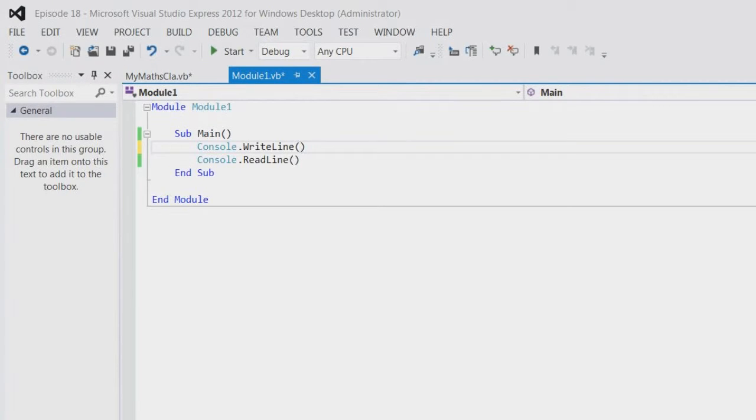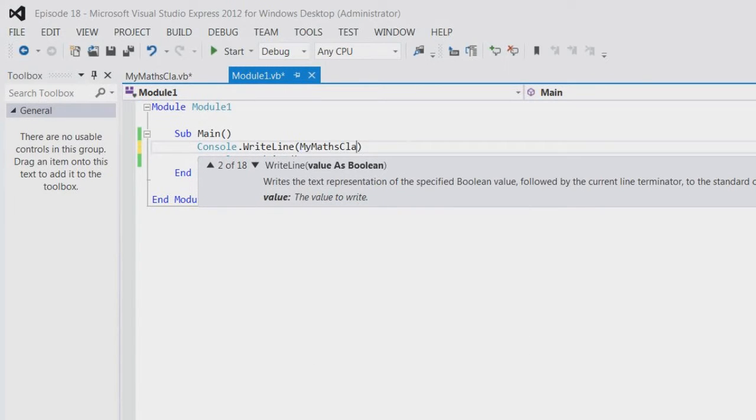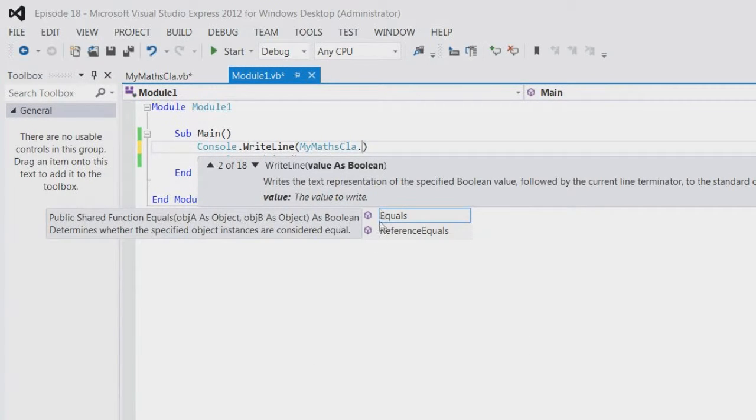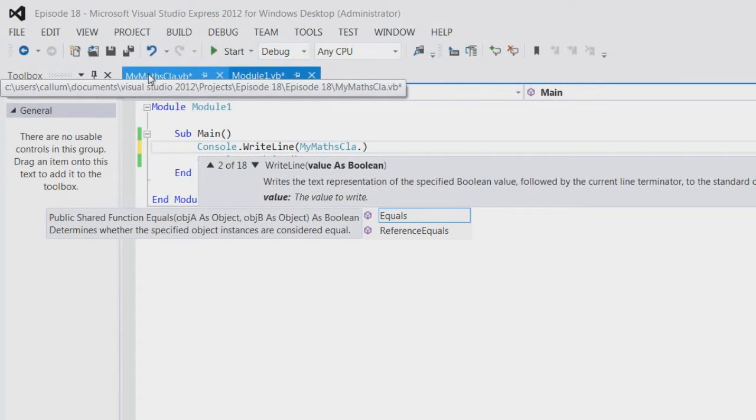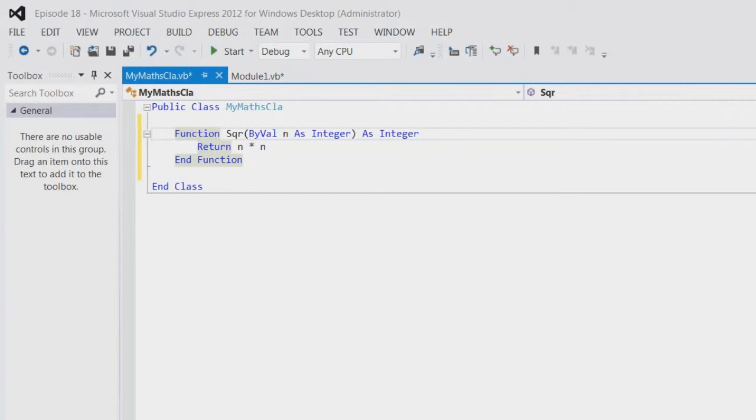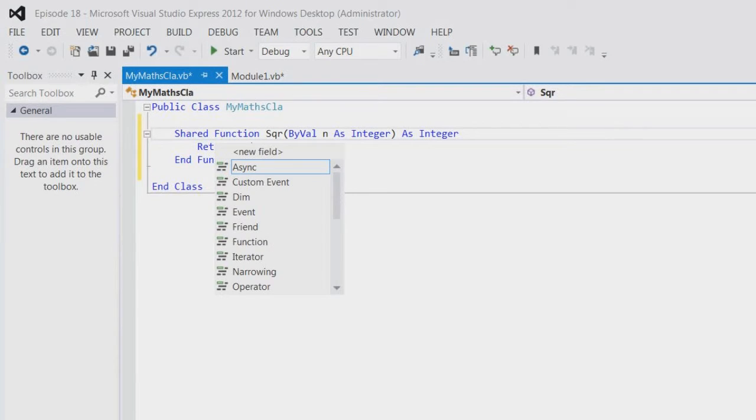Now this won't work. If I do MyMathsClass, you'll see you get these two extra things that come with a class, but you don't get the function. Now why is that? It's because it's not shared, and you don't know what shared means, do you? I can't get in depth about what shared is, because I need to get through object-oriented programming.